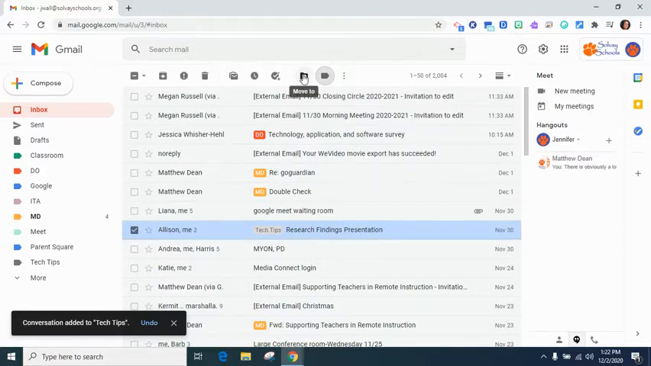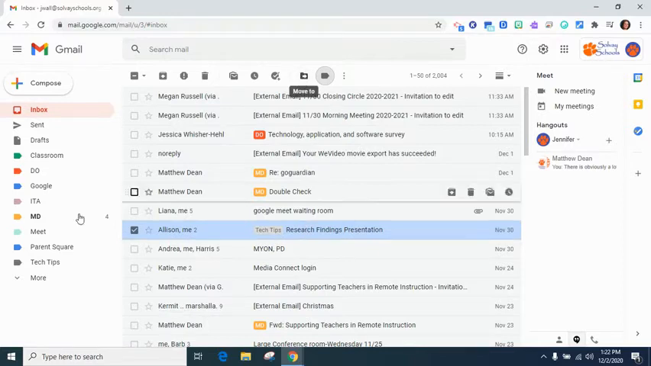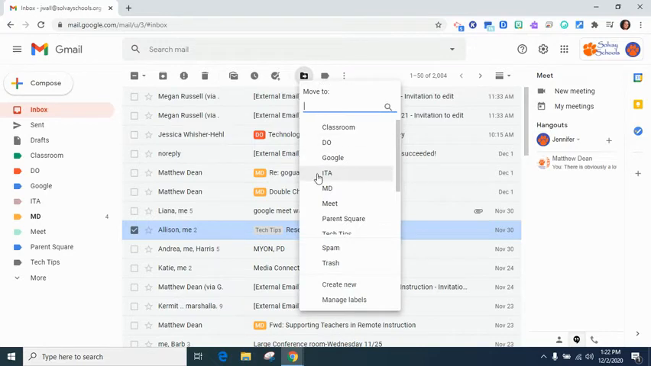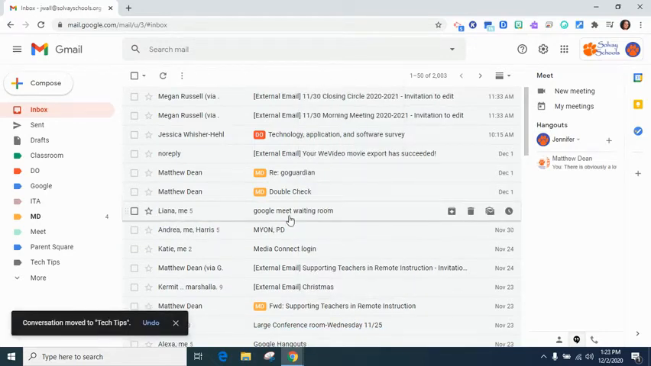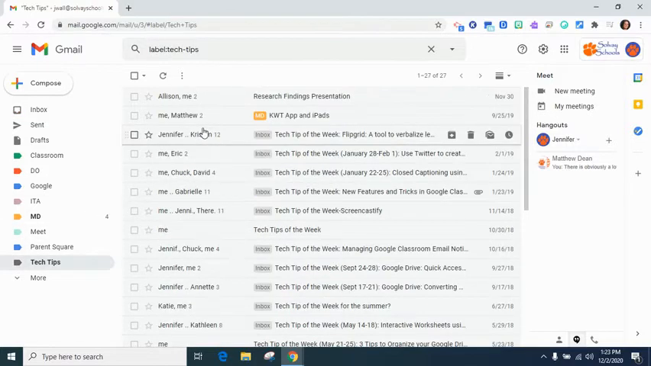You can additionally remove this email from your inbox and put it into one of the labeled folders. So to do this, I would click Move To, select Tech Tips, and now you'll notice that that email is removed from my inbox and it will show up here in Tech Tips.